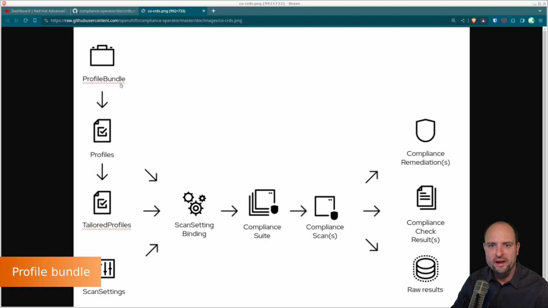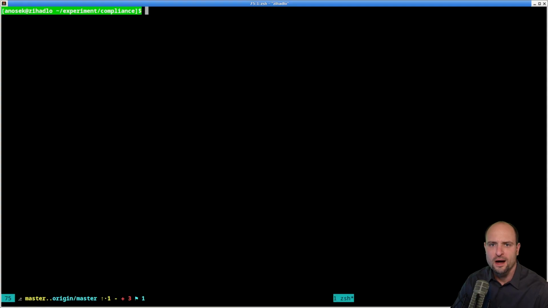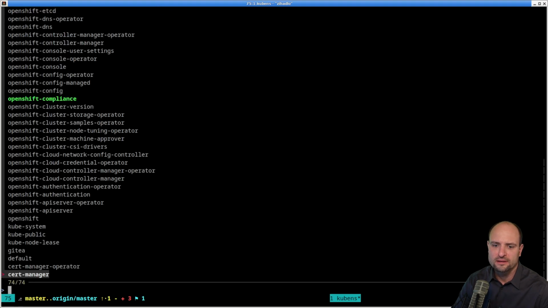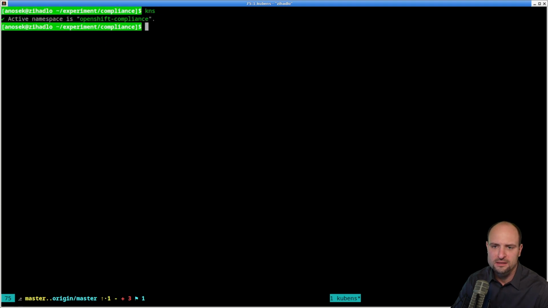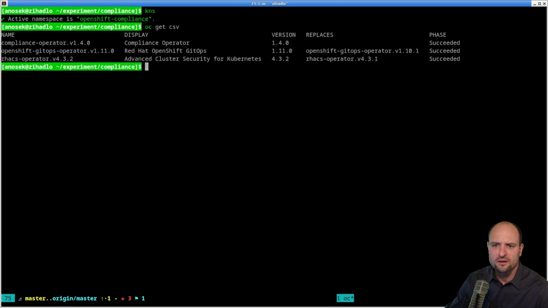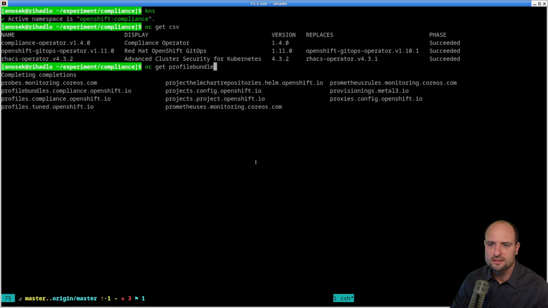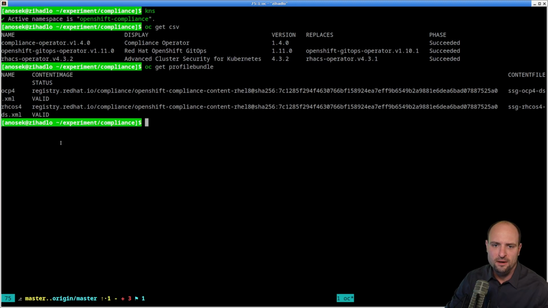The compliance operator creates profile bundles automatically after you install it. I installed the compliance operator on a test cluster, and you will find it in the namespace openshift-compliance. The version I'm using here is Compliance Operator 1.4.0. The Compliance Operator created two profile bundles. There is a bundle for the OpenShift 4 and a bundle for the Red Hat CoreOS 4.